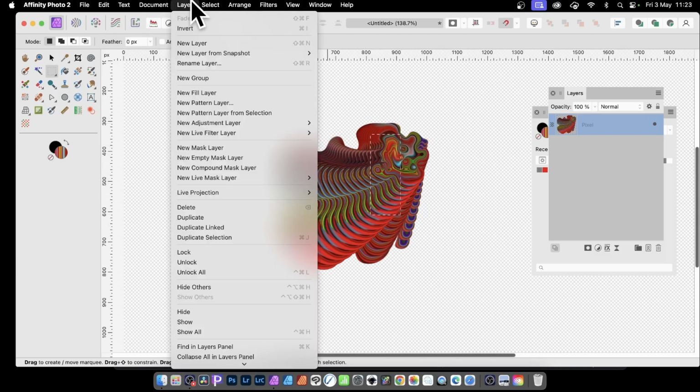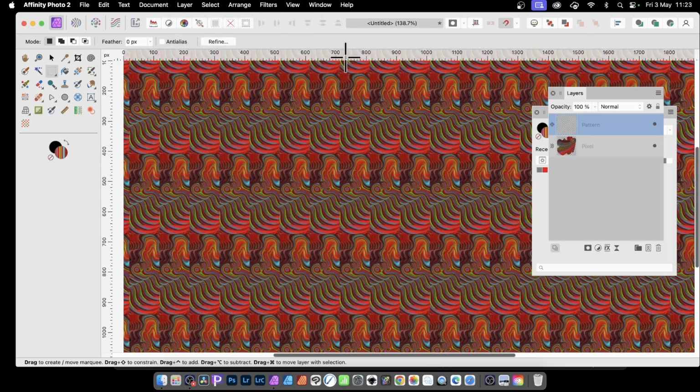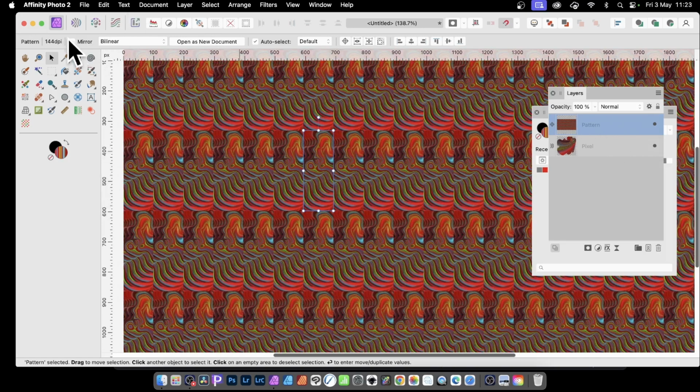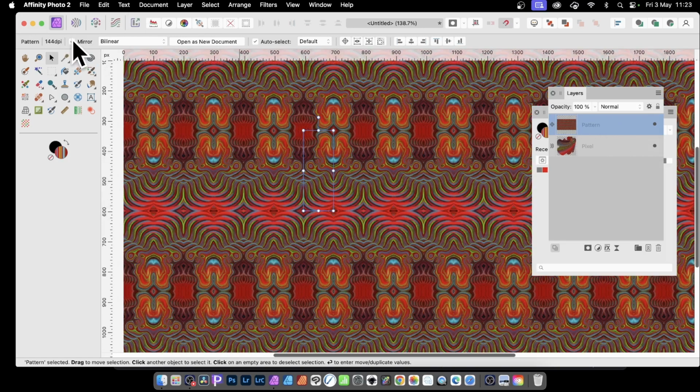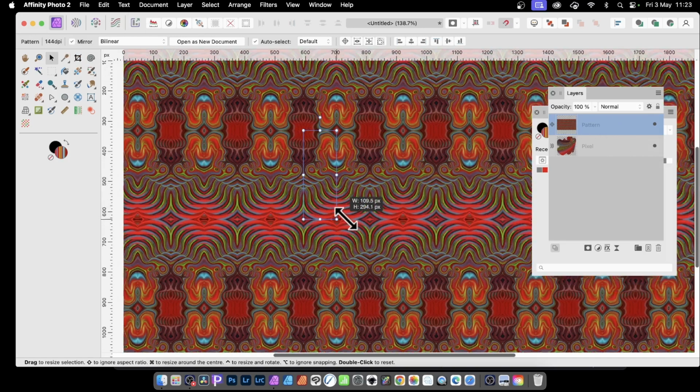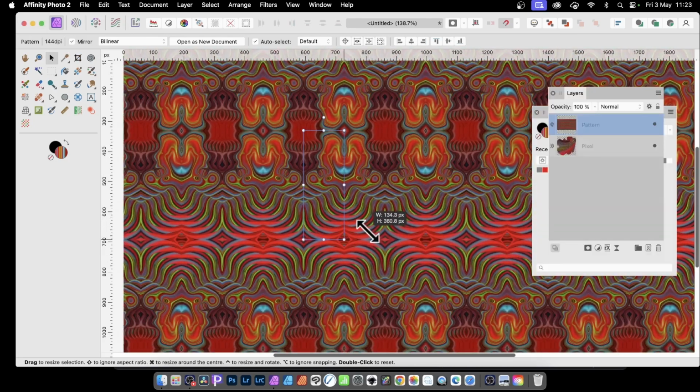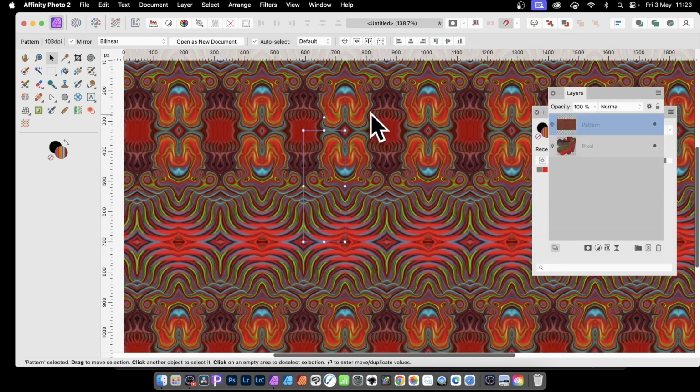Then go to layer and new pattern layer from selection. And you can see you get that. Also, if you go to the move tool, there you can see that layer selected. With that, you can move it around. You can also go up here and you've got options for mirror. And you get a design like that. And you can, of course, resize it a bit. You don't want to push it too far. You can resize it a bit.